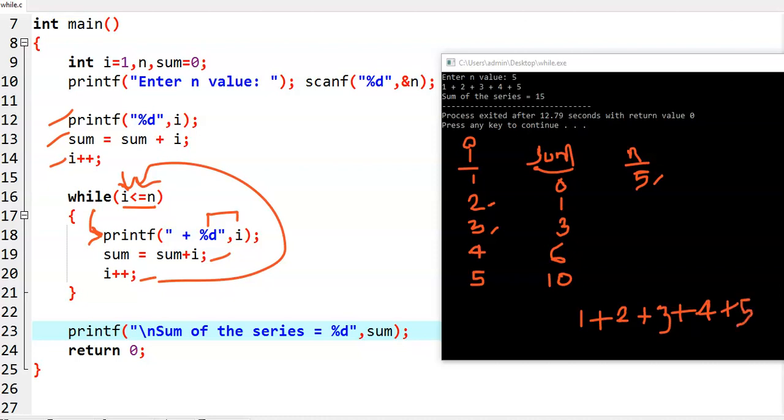Then sum is equal to sum plus i. Sum value is 10, i value is 5, 10 plus 5. Now sum value becomes 15. Then i plus plus, i value becomes 6. Then we check the condition part in the while loop. While i is less than or equal to n, now this condition has failed. Now this condition becomes false. Then the while loop is stopped.